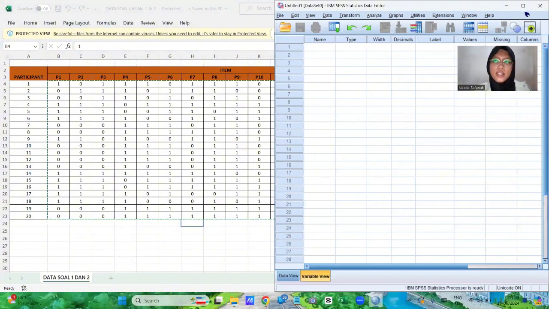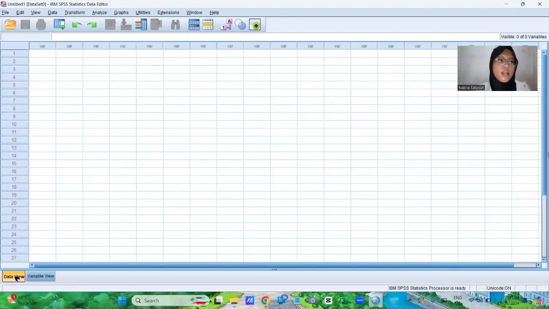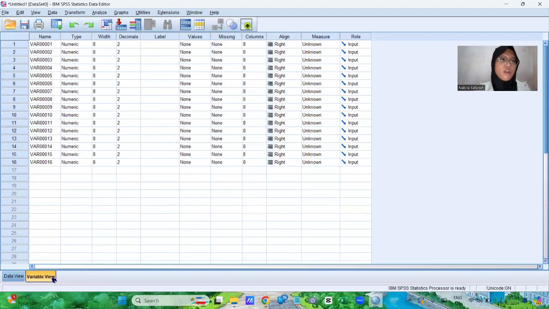And then open your SPSS app like that. And then this is actually the same step as the validity test here. Paste the data in data view, and then change the decimal to 0, and then change the measure to scale. Okay. Like that, and do not forget to change the last data name to total, like that.